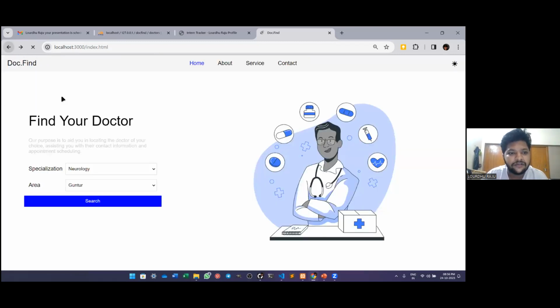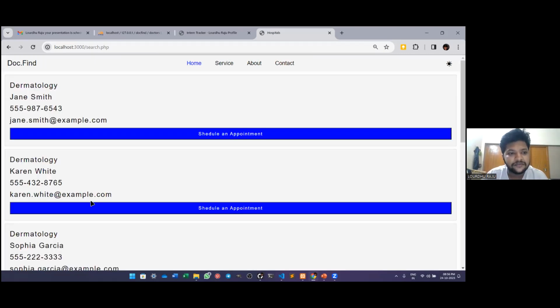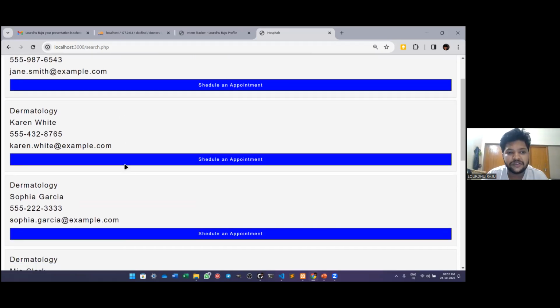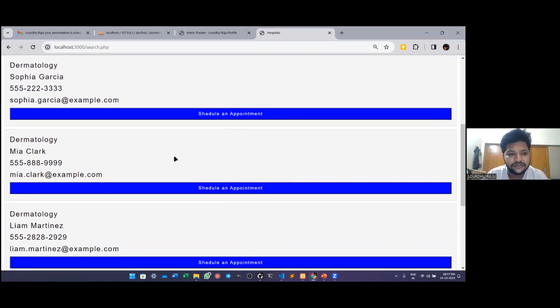So we can take another example. Dermatology, Vijayawada. So these are the dermatology specialists available in Vijayawada. We can schedule an appointment.